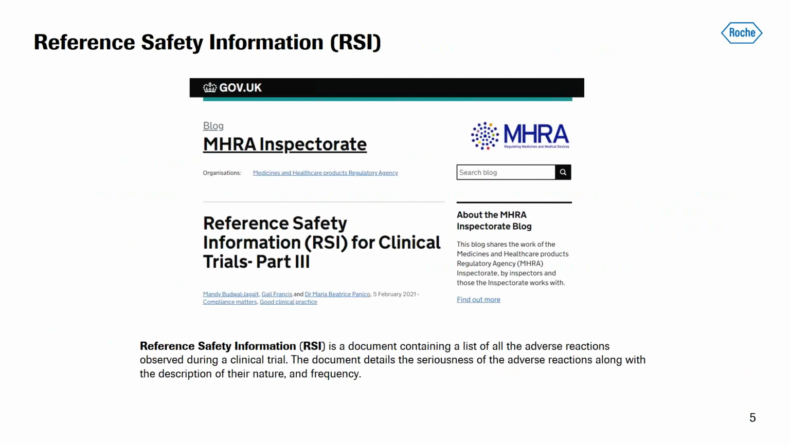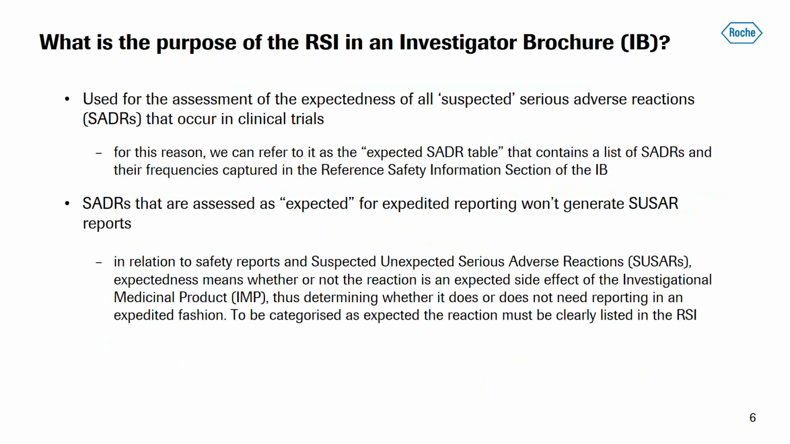For a term to be added into the RSI, it must meet certain criteria. I will go into details for that. And if there are any clinical trials conducted in the UK or an EU country, this RSI is required for reporting purposes to comply with the regulations. So the RSI in the clinical trials should be located in the investigator brochure, and it is used for assessment.